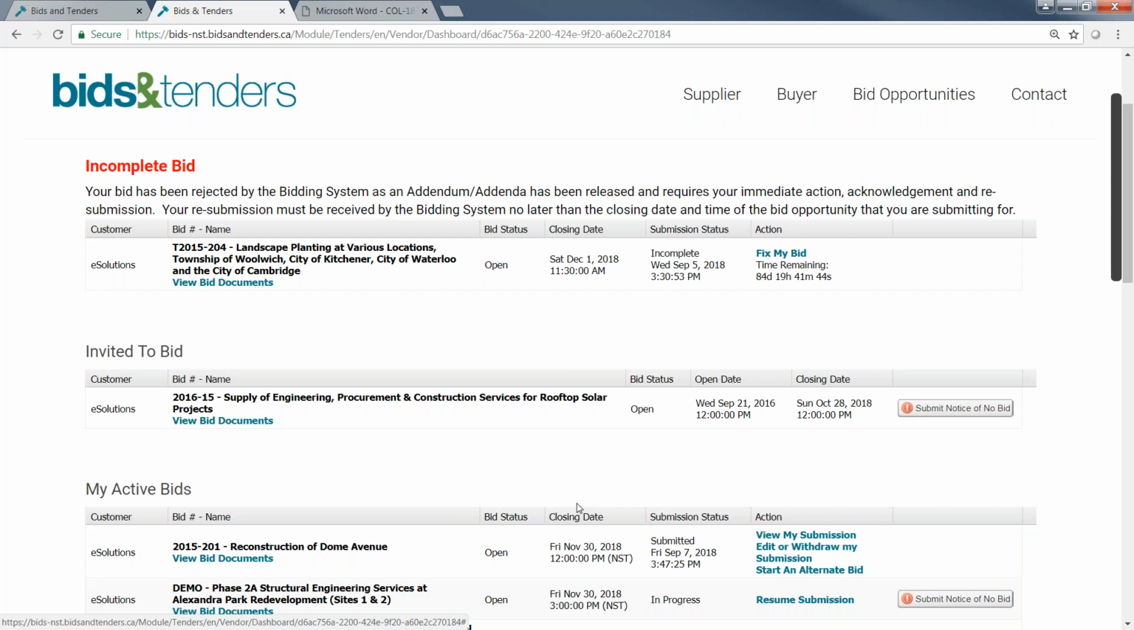But once your bid has been put into an incomplete status, when you log in, you will see it under the incomplete bid section. And from here, you will have to click Fix My Bid, and you will have to either go make any required changes to your bid forms, or maybe it's just a matter of acknowledging the latest addendum, but you will be required to resubmit your bid because the system only accepts complete and compliant bid submissions. So please do watch your emails, and please do check bids and tenders regularly if you are working or participating in a bid.